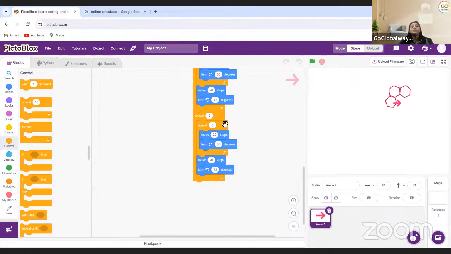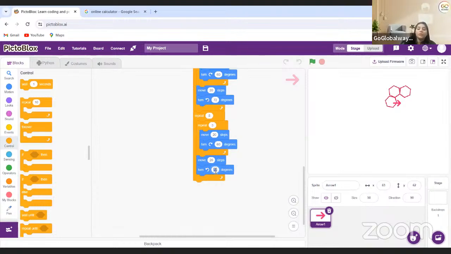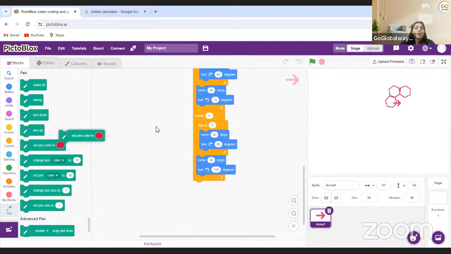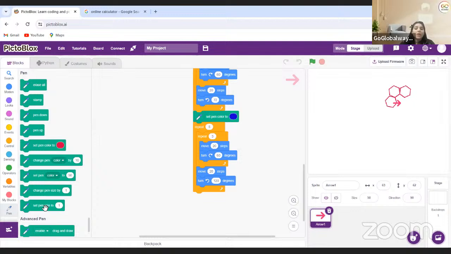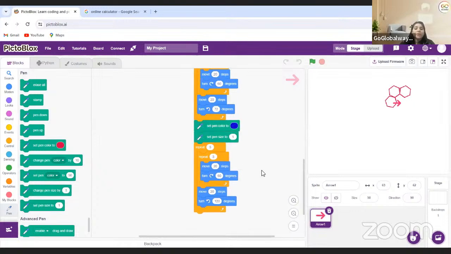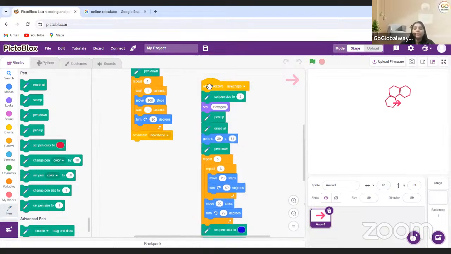So for the triangle, if I calculate, I will come over here. I will do 360 divided by 3. I got the degree, that's 120. So here I will be writing 120. The color I will be changing now. It should be something different. Let's take blue color, and the pen size, it was 2 before. I'm making it 4. Let's see what will happen.